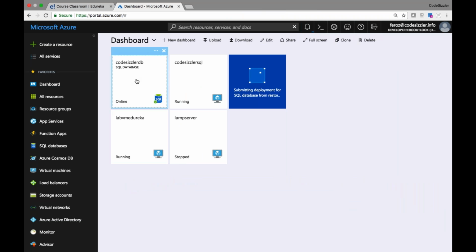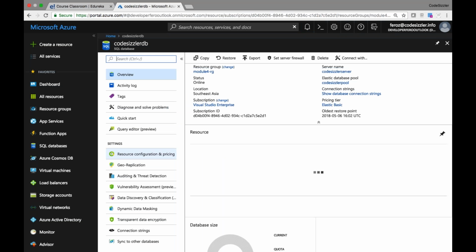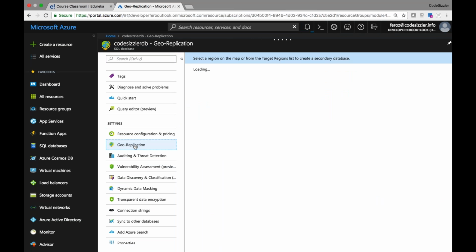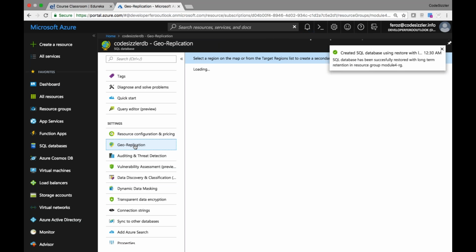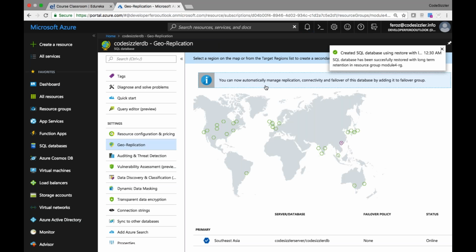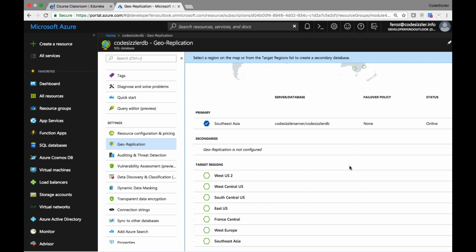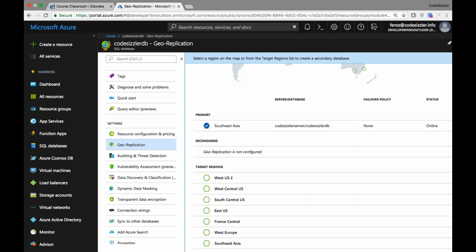So we shall go to this SQL database and you can scroll down, you can find geo-replication here. So go to this geo-replication. Here you can find I'm at Southeast Asia and from there you can move it towards any data center region. Let's say I will move it to South India. Okay, so you can scroll down. Oh, it is showing the paired regions.